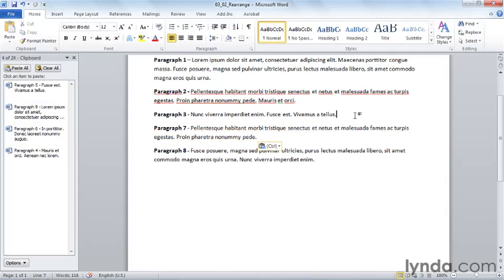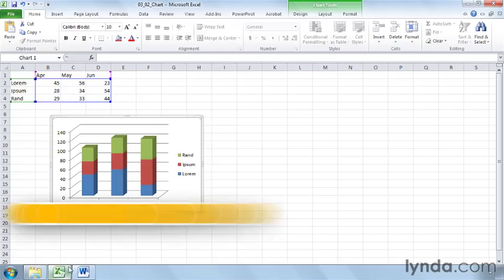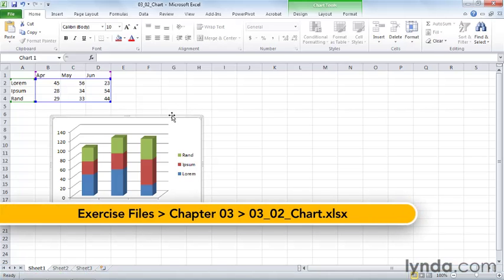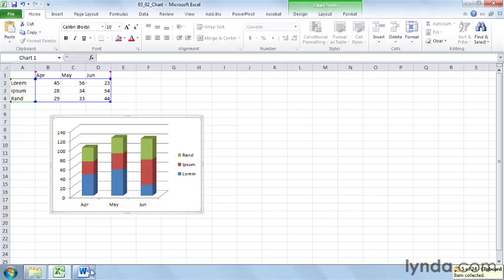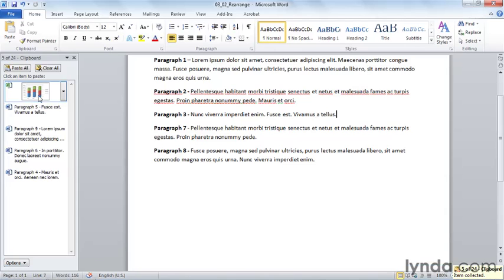So now I'm ready to start pasting my other items in, but I have a chart that I want to add to this document as well. So I'm going to slide over to Microsoft Excel and grab that chart while I'm thinking of it. The chart's right here. I can select the chart and copy it. And when I go back to Word, you'll notice that that chart also appears here on my Office clipboard. The Office clipboard works for PowerPoint as well as Excel.